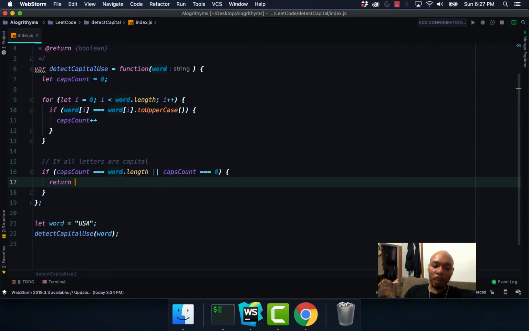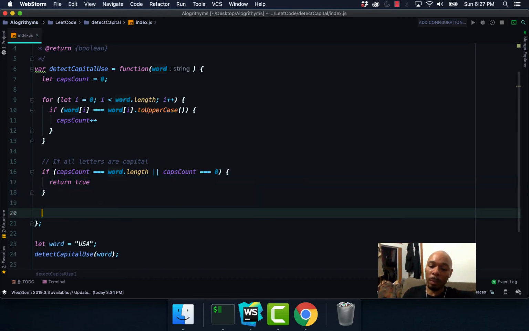return the value of true. So if our capsCount, like our example shows, we're using USA. So that means that our capsCount should be equal to 3. So if our capsCount is equal to 3 and it equals our word's length, which is 3, or our capsCount is 0, meaning we have all lowercase letters, then we're going to return true.